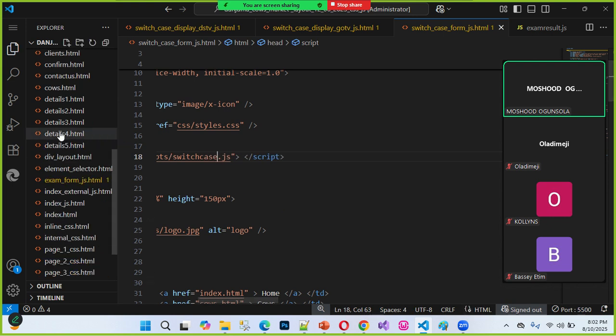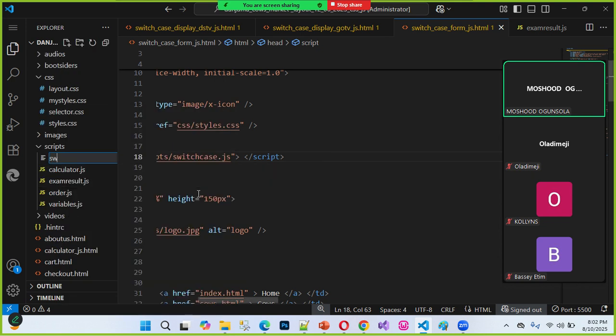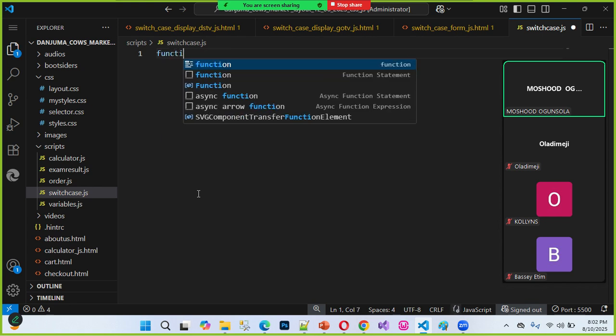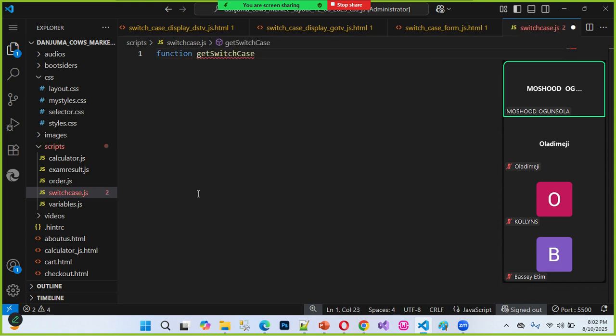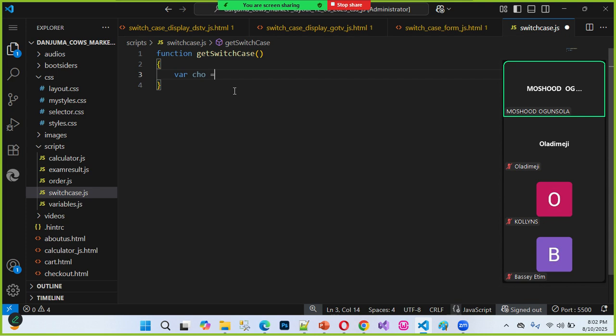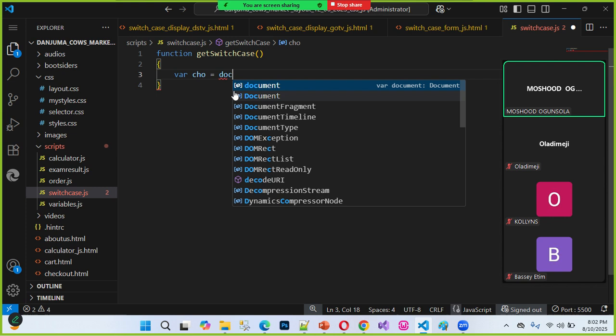That is it. So I'll now return to my script folder. New switch case .js. Good. That's our JavaScript now. And I've defined my new function called get switch case here now. Good. Inside that switch case, I will retrieve the value from the same HTML. I need a variable called choice. I call it CHO. Then go get the value of the choice the user input from HTML. That will now be document now.